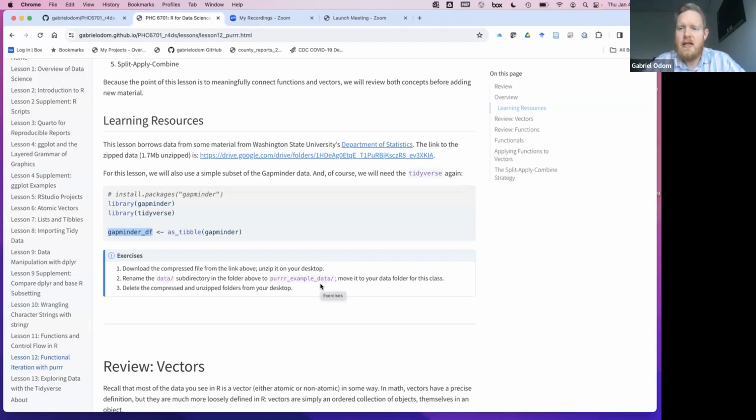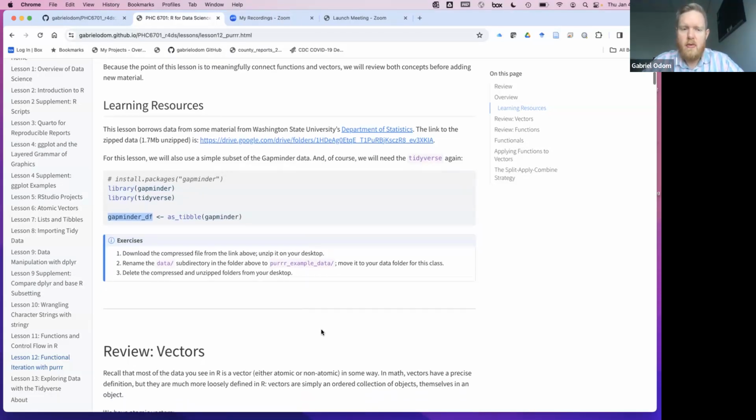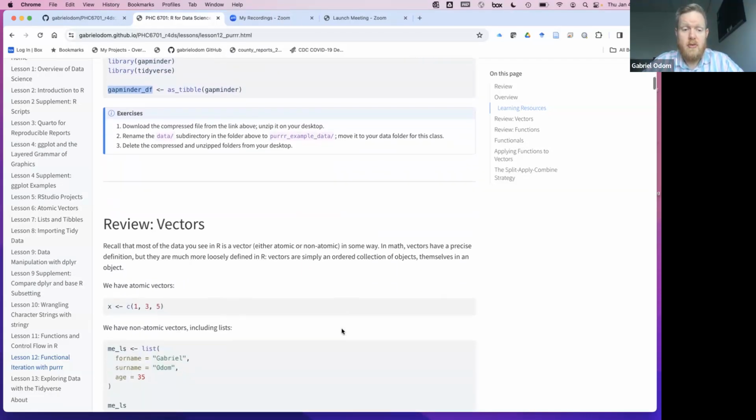Towards the end of the lesson, we're going to want to be able to import all of that data, all 10 of those CSV files, and do some work on those data sets. So that's kind of where we're going. Before we get there, however, let's review vectors.